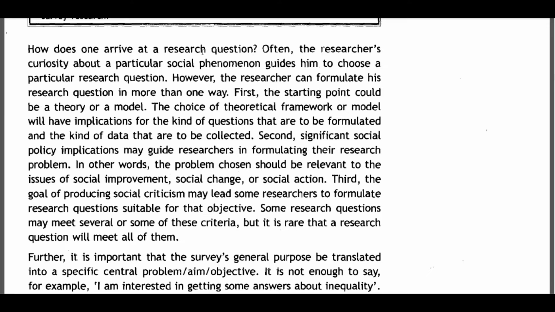How does one arrive at a research question? Often the researcher's curiosity about a particular social phenomenon gets him to choose a particular research question. However, the researcher can formulate his research questions in more than one way. First, the starting point could be a theory or a model. The choice of theoretical framework or model will have an implication on the kind of questions that are to be formulated and the kind of data that are to be collected.